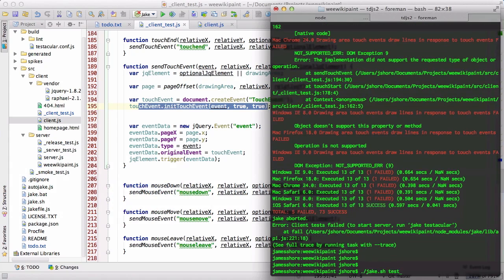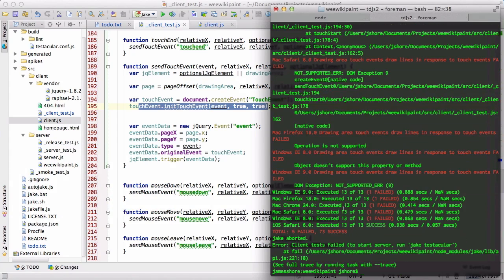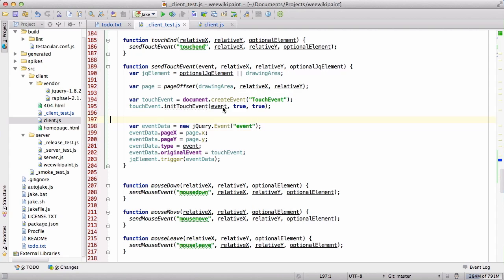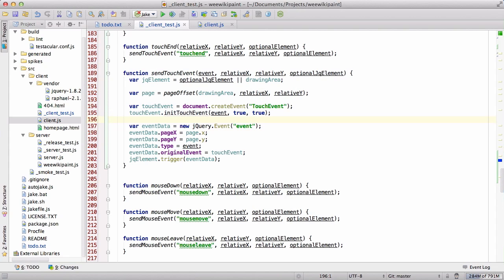And when I do that, everything still fails except iOS Safari. That succeeds. So that's where we're going to pick up next time. We've got the beginnings of creating a touch event. I don't know if it's actually created correctly. It only works on iOS.